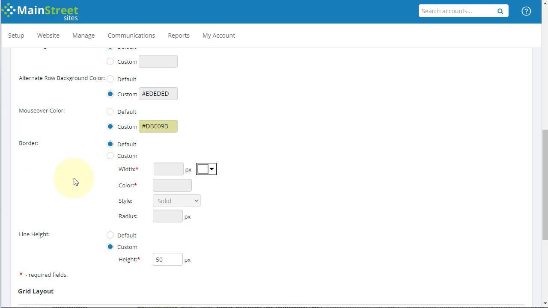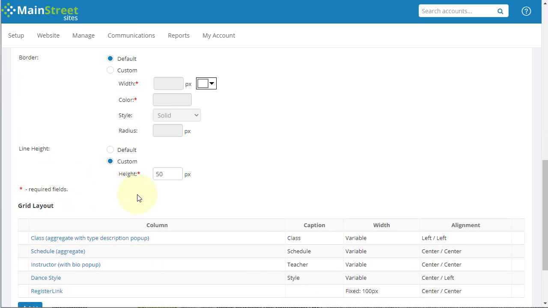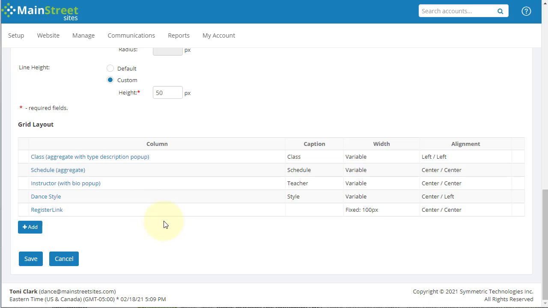We can put a border on each row. We've got a line height too. That's set to 50. We could make those rows bigger or smaller if we wanted to. But the most interesting part of the named layout is going to be down at the bottom, and that's the list of columns that are in the layout. And here we've got the class and the schedule, which is the day of the week and time. I've got the instructor with a little pop-up for the instructor's bio. I've got that custom field we mentioned, the dance style, and there was a register link. We could get rid of these columns if we wanted to. We could change the order.